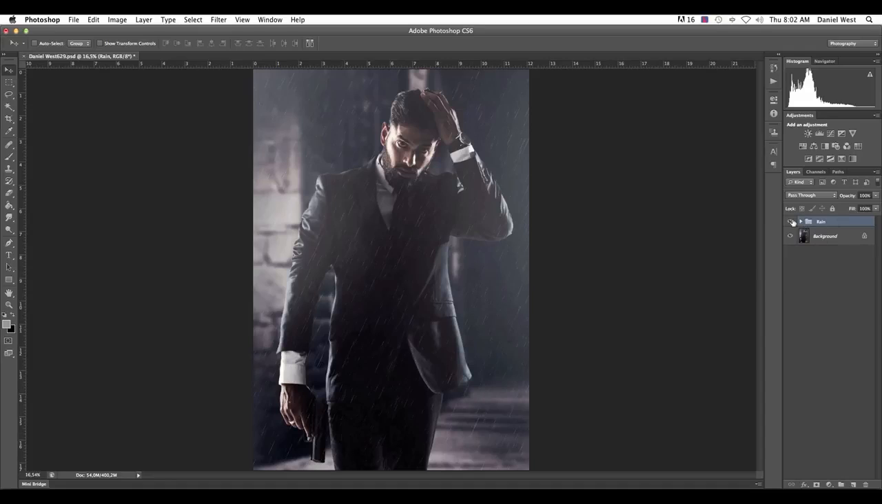Alright, so I'm just going to switch off my rainy effect. So we've got a photograph, it's been shot in studio. This is actually for a client. I'm not going to show you guys how to create the background, that's in another tutorial. But I'm just going to show you guys how to create the rain.